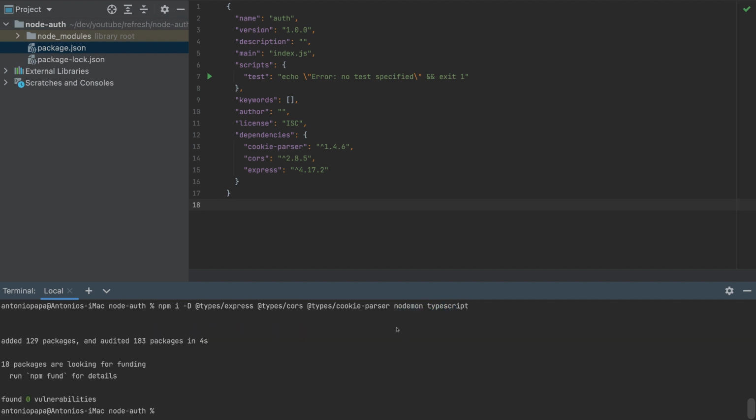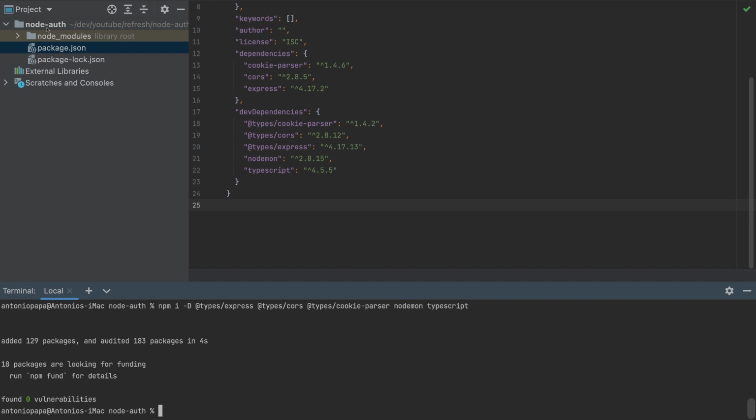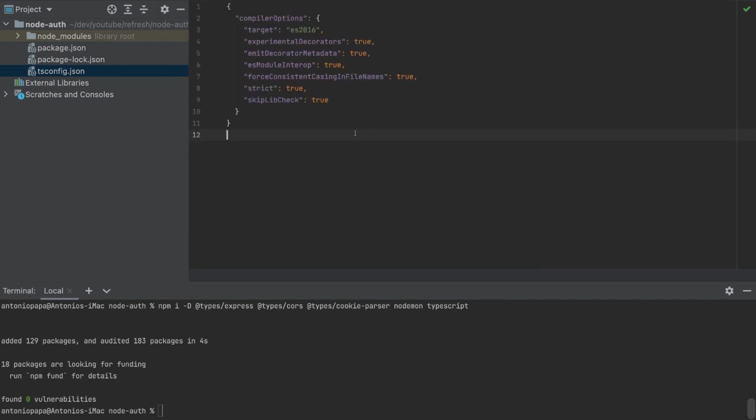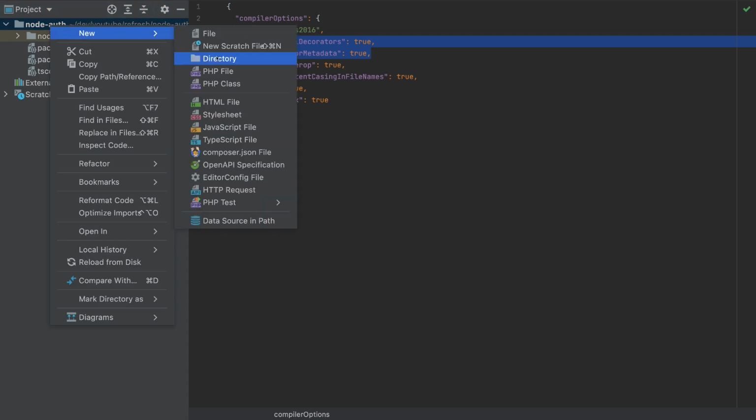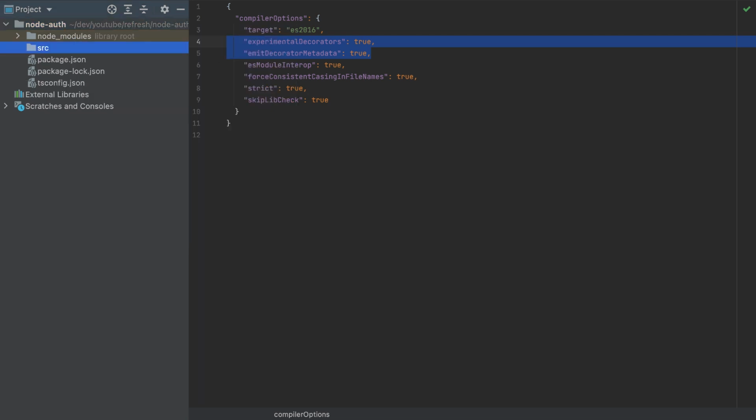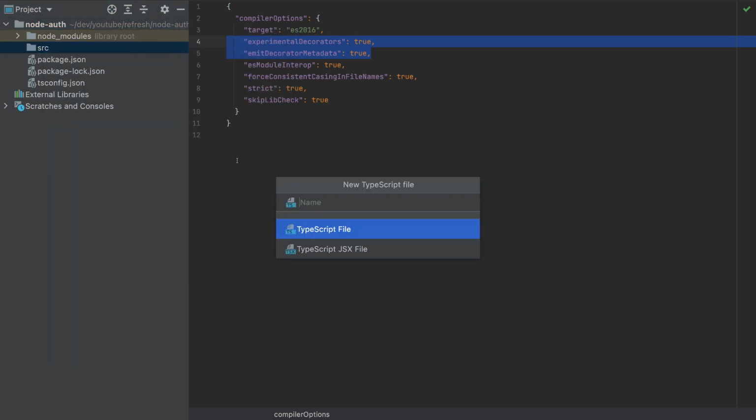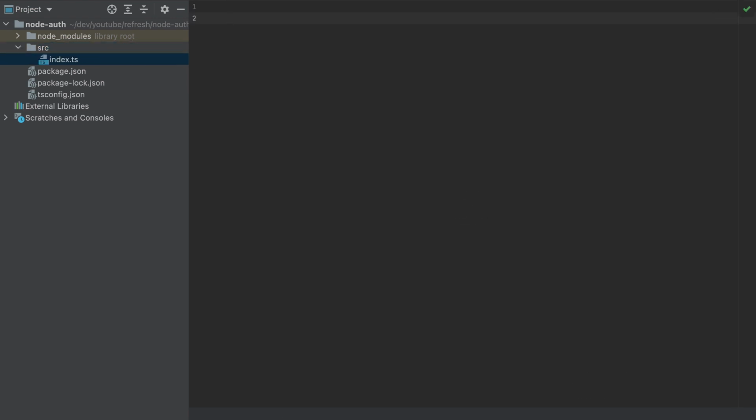We will use TypeScript in this project, which means we need to create a tsconfig.json file, and we need this configuration. So this is the default TypeScript configuration, but these two lines are required when we install TypeORM later. Now let's create our index file. So let's create first a directory src. Inside we will create a TypeScript file index.ts, and let's create the Express app here.